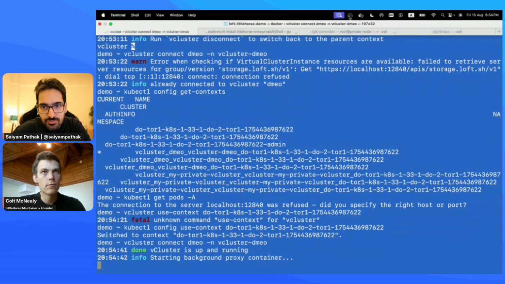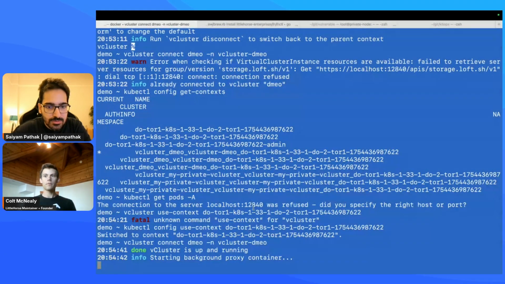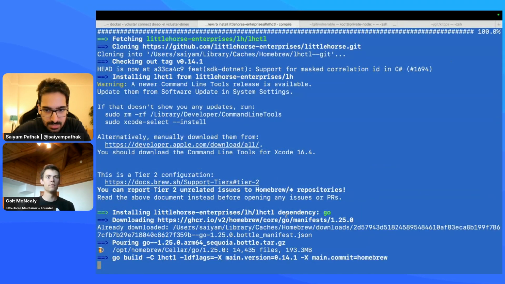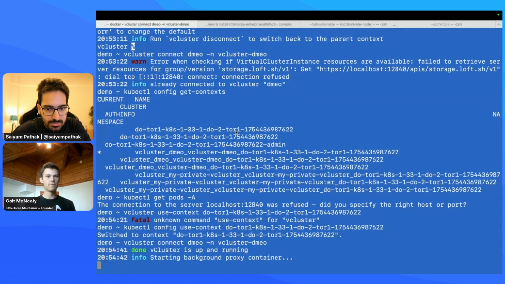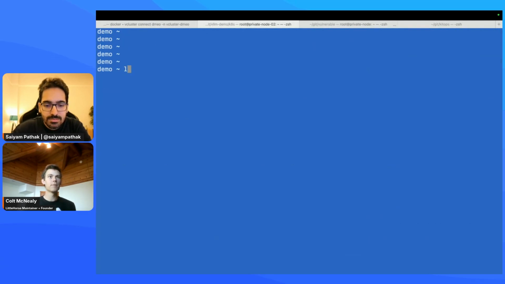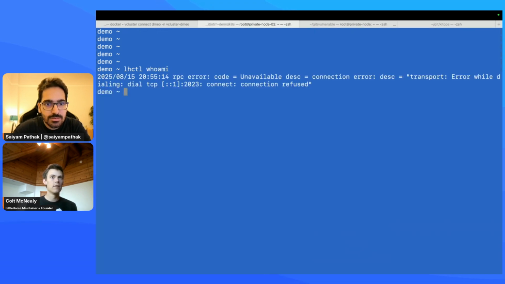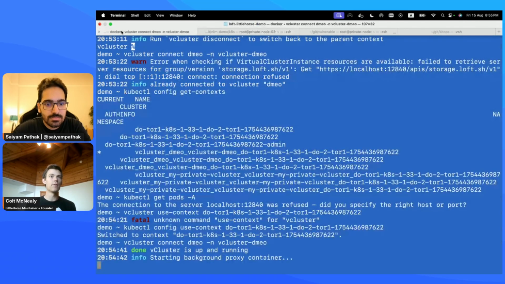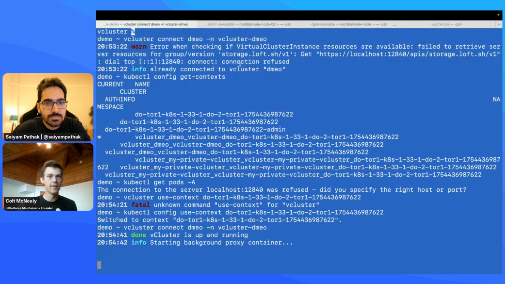It should start now. The CLI is also getting installed. Let's wait for a second. Now can you do lhctl whoami or something like that? It should throw an error because you're not connected to it. Who am I? Correct? Perfect. That means you don't have a LittleHorse cluster running, but we should fix that.